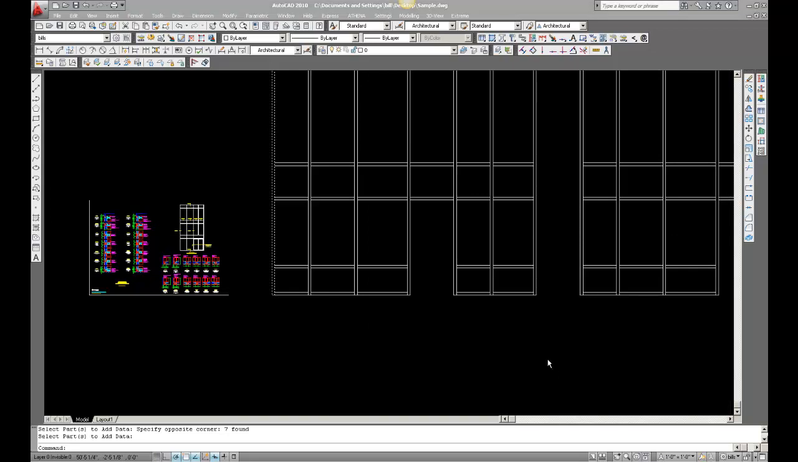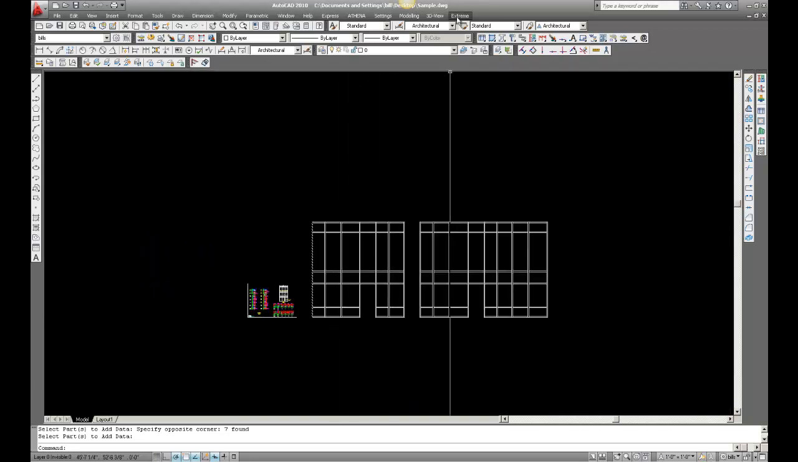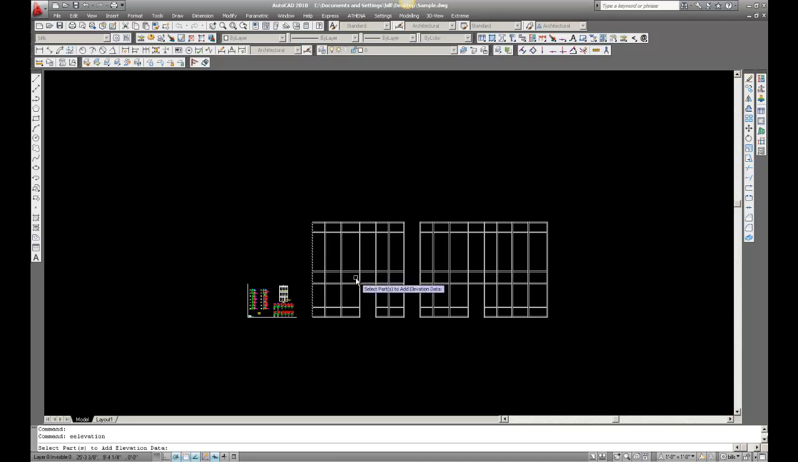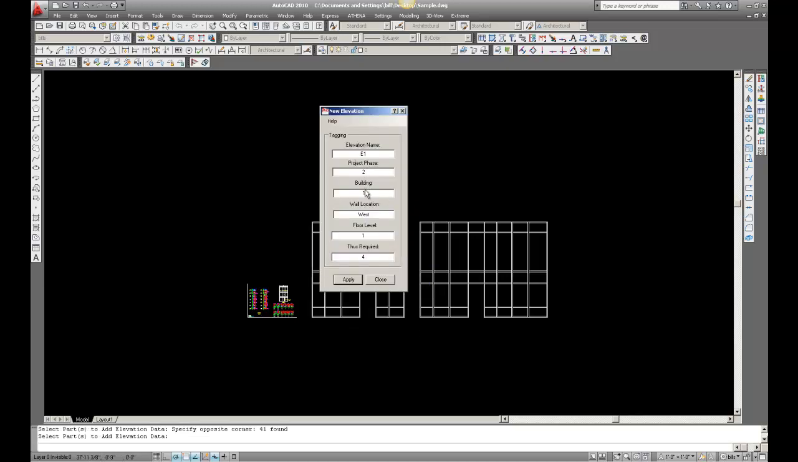So once I've applied my parts, next thing I'm going to do is label my elevation, because there's elevation level tags. So I'm going to say this is elevation E1. If you want to have a project phase like phase 2, building 1, a wall location such as west or east or north, what floor level it's on, this is the first floor, and if you have more than one required, a lot of times a drafter will draw and say required thus 4, you would just put in 4. Click apply, select the elevation, and it'll apply all these tags to that elevation.